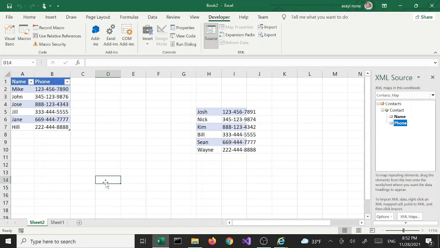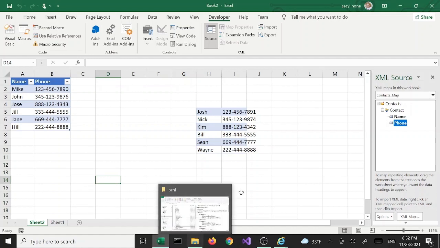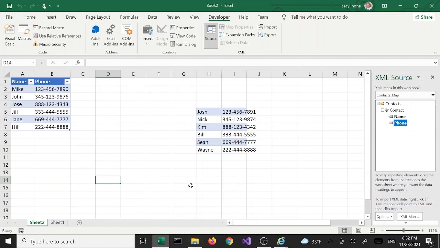Okay, so that's that. Now there are some cases where you have a ton of Excel data you want to export to an XML file. Let's say you have a table, or actually just raw data in Excel, thousands of rows of data, and you want to export that to an XML file, and then do whatever you want to do with the XML file.